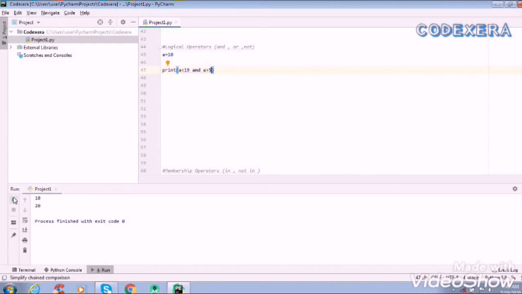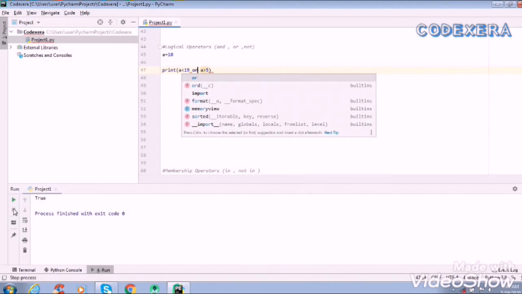Now we'll see what it will print. So it is printing true. Here we have combined two things: A is smaller than 19, so yes, it is smaller, and A is greater than 5, so here A is greater than 5. So we have combined two conditional statements, and after that we print it and we see that the output is true. If we use OR, then it will also print true because it is true.